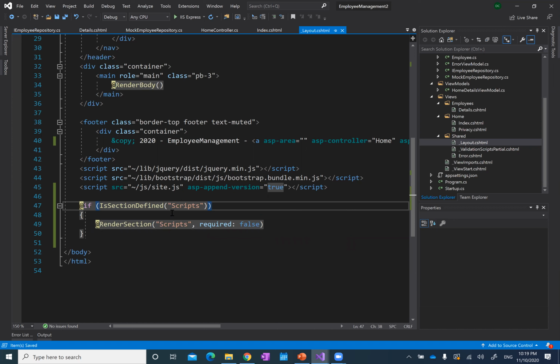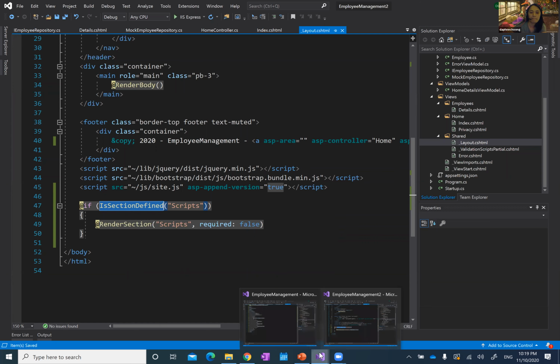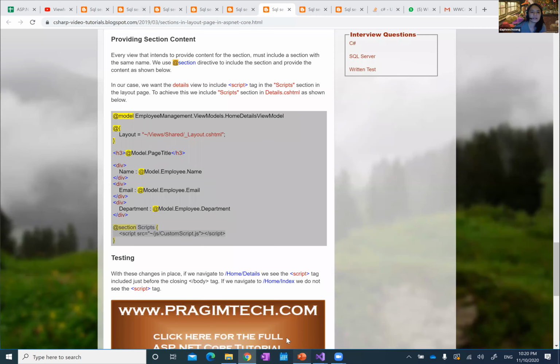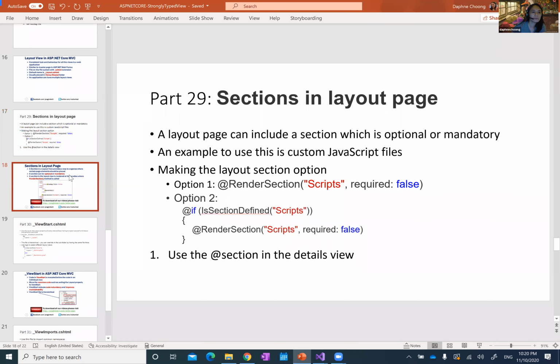This functions the same way as the one before, but this one has an extra check to say only if the section is defined, we will include the script. Okay, so that's the sections covered.